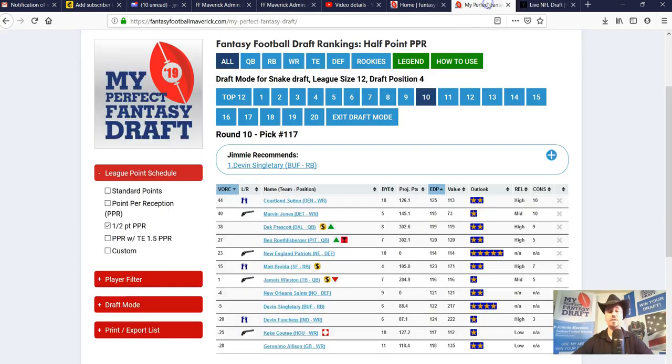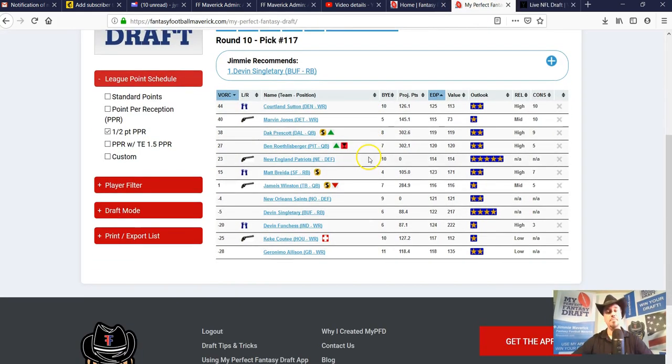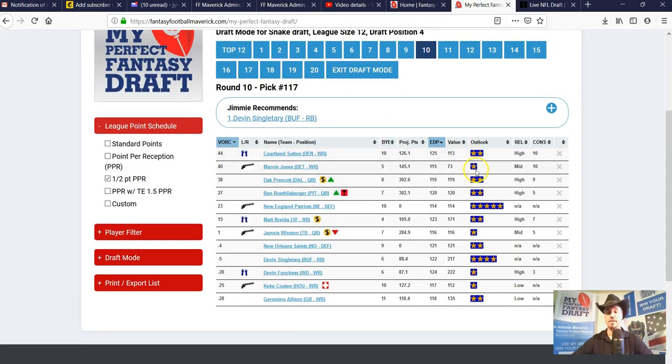And you can see this is what happens, man. After round 10, does this board thin out. Look at the outlook on these players. It's just a bunch of one- and two-star guys. You've got the New England Patriots defense, and you've got Devin Singletary, only players that have three or more stars. And that's sort of the trigger for my recommendation list. These other guys, Cortland Sutton, Marvin Jones, there's Dak and Ben, Matt Breida, terrible value players.